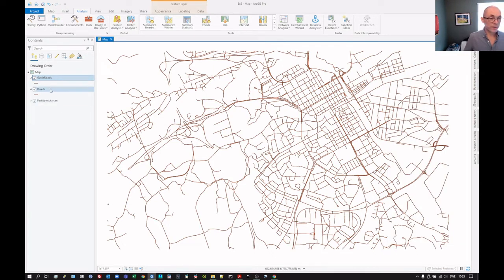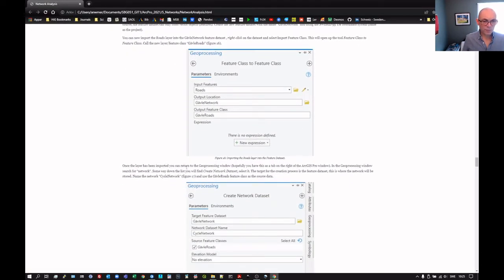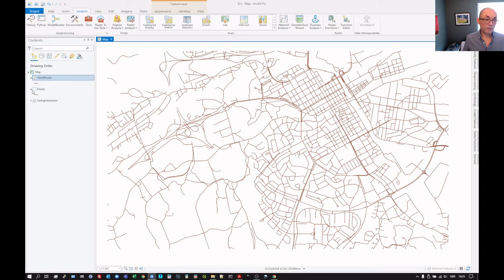So do we need roads anymore? Because these are exactly the same. One's just a copy of the other. So we could actually just get rid of that. Once the layer has been imported, you can return to the geoprocessing windows, search for network. So we can now try and turn this into a network. And what we're going to use is the Gävle roads. So this actually has become somewhat redundant. We'll leave it in there for now, unmarked.